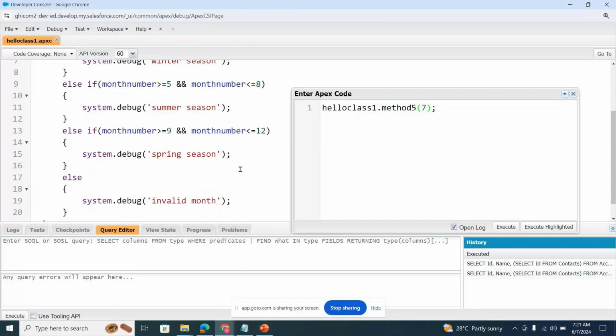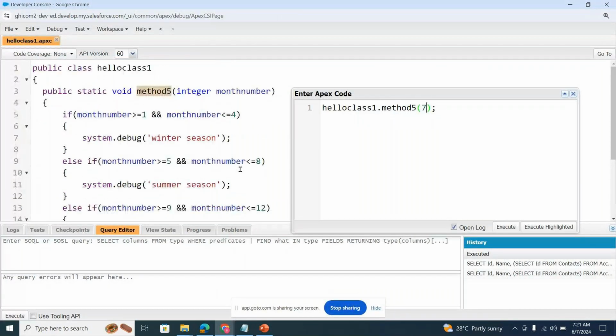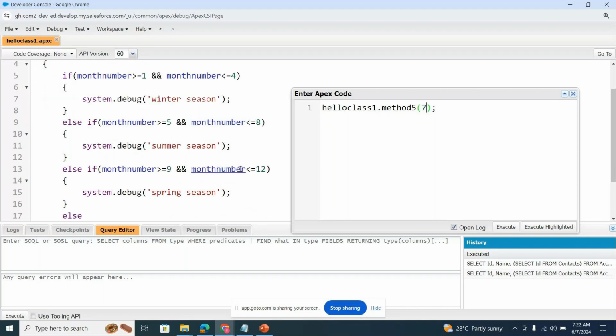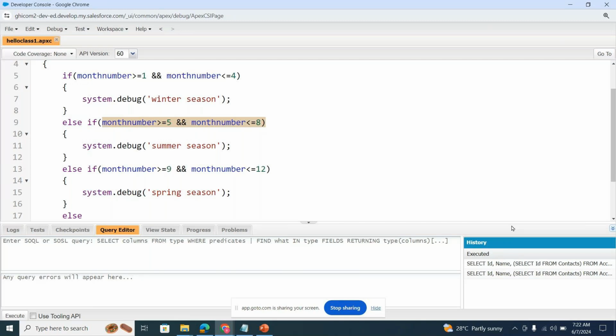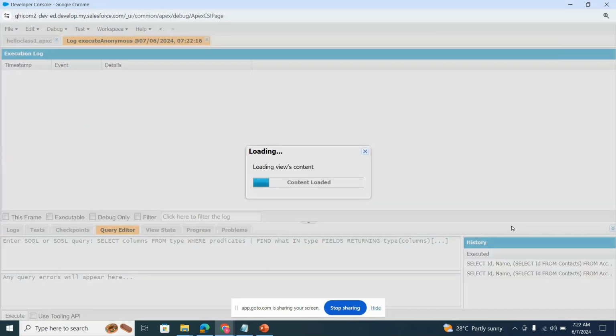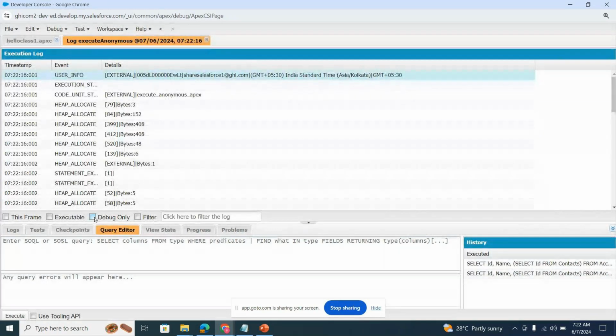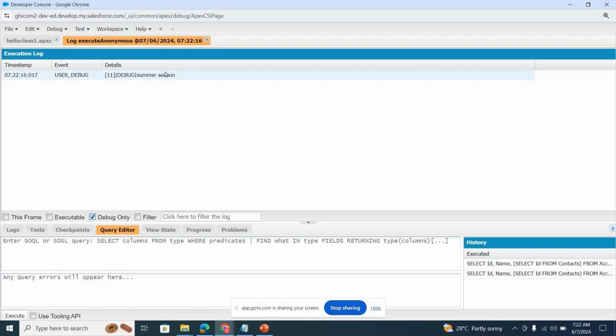Summer season. So what is the output? Summer. Summer season. Why? Any reason? Here I mentioned the condition: month number is greater than or equal to 5 and less than or equal to 8. Yes, between 5 and 8, this condition is satisfied. That's why summer season. Exactly. Let me click on execute. You can see the open logs, debug only. Everyone able to see the summer season?